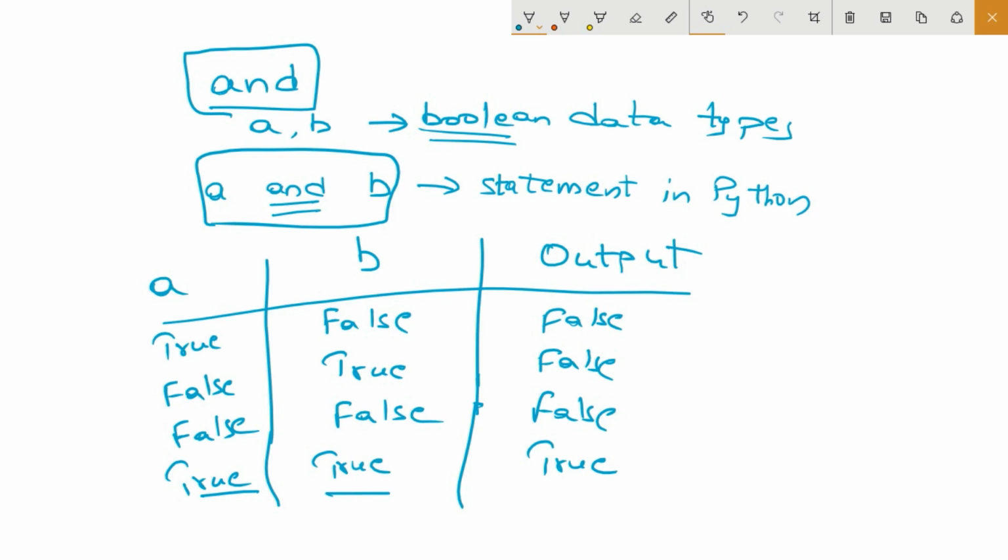So what I meant to say is, when you're performing a logical AND operation between two Boolean data type variables A and B, then the output will be true only if both the variables have a value true. In all the other cases, like you see, in all these three cases, when A is true, B is false, A is false, B is true, A is false, and B is also false, it's going to give false. Only if A and B are both true, the output is going to be true. That is about the AND logical operator.